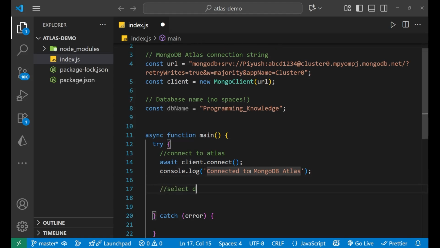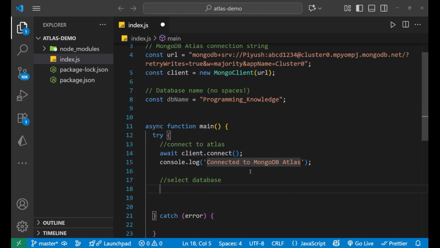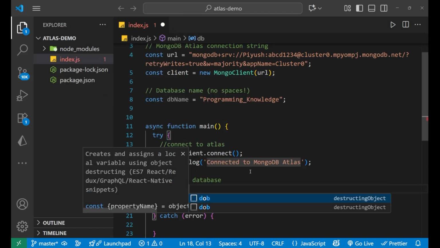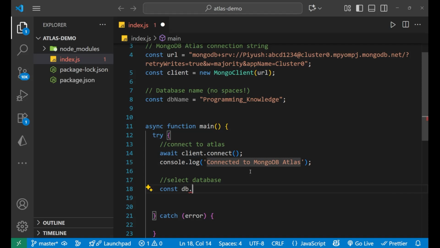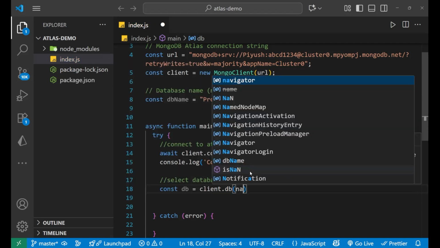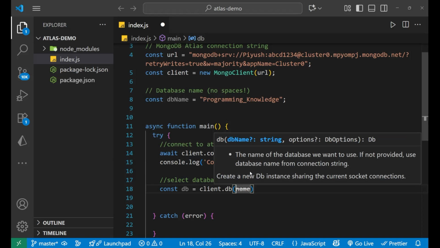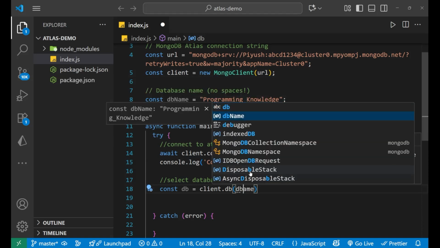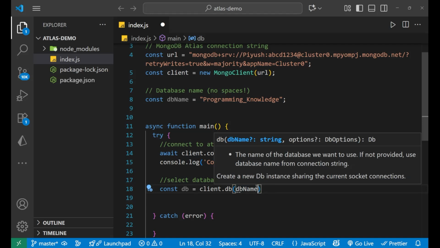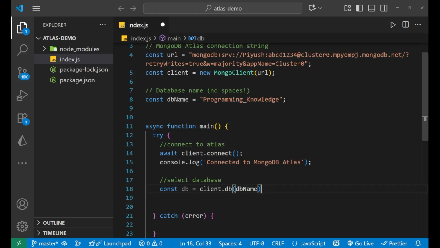Yeah. After this, let's select the database. So select database, and here I'll write const db equals client.db, and in brackets the name. Not db name, basically we have used the db name earlier, right? db name, like this. So here we are using this particular name, which means the name of our database that we are going to use. And with that we have selected our database now.